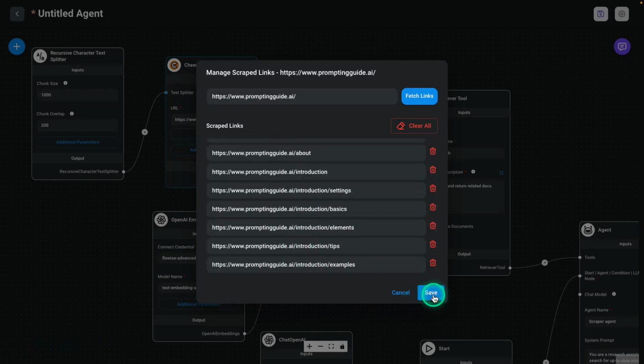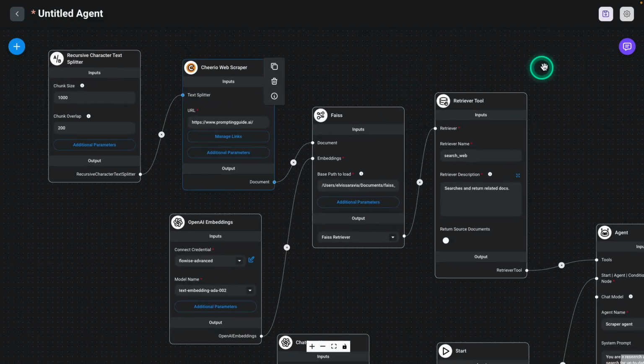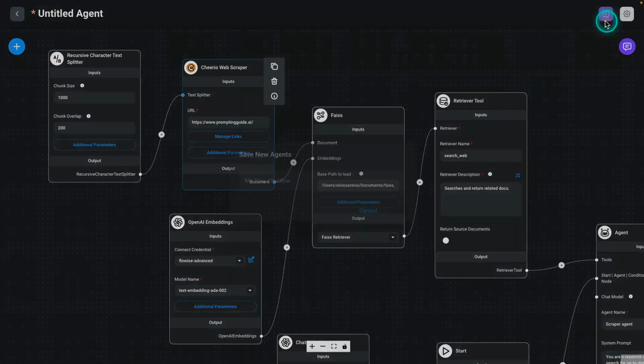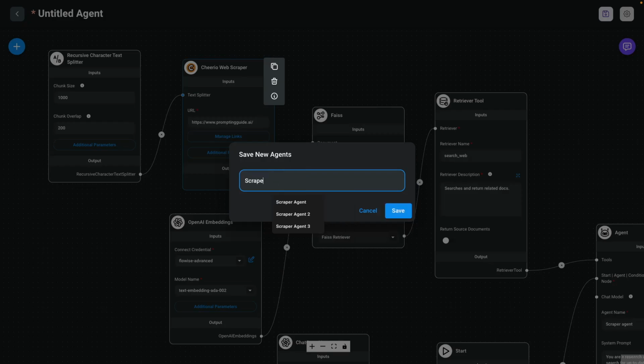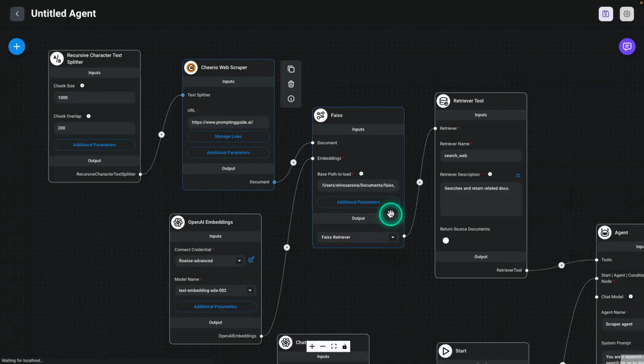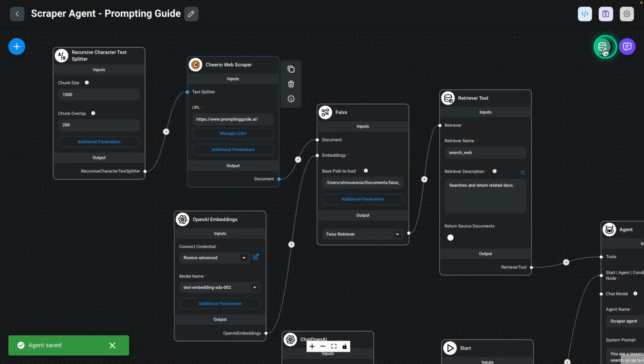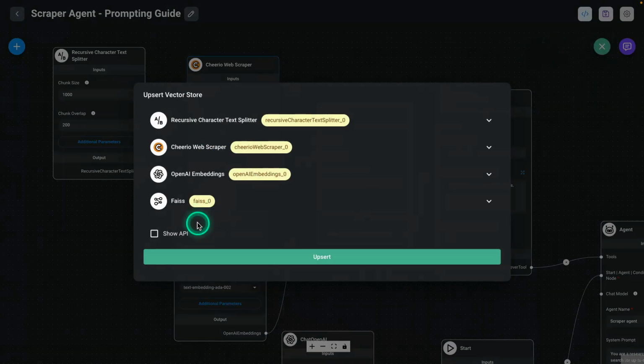So I'm going to save this, and it's going to scrape those links. Before it does that, I'm going to call this scraper agent prompting guide and save that. All right, so that's saved. And notice that this green icon appears. This is basically prompting you to index this information. It's called upserting. I'm going to go here and you will see that it's telling you you can upsert this information.